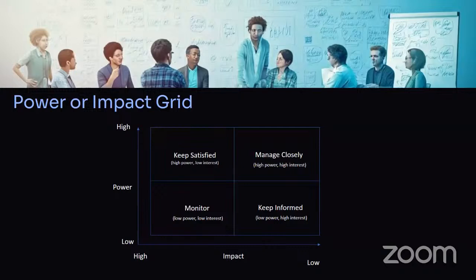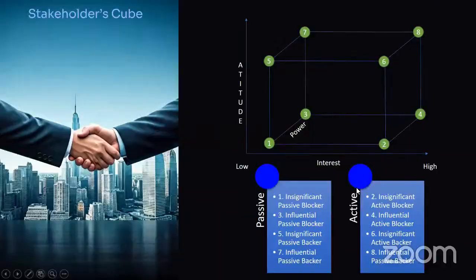So this was all about the power or impact grid. Likewise, we can also focus on other kinds of 2D models, which could be the influence or impact grid, the power or influence grid. So there are so many types of 2D methods through which we can categorize our stakeholders. Then comes another way how we can put our focus on understanding the people. Now, this particular thing is known to us as the 3D model, that is the stakeholders cube. Why 3D model?